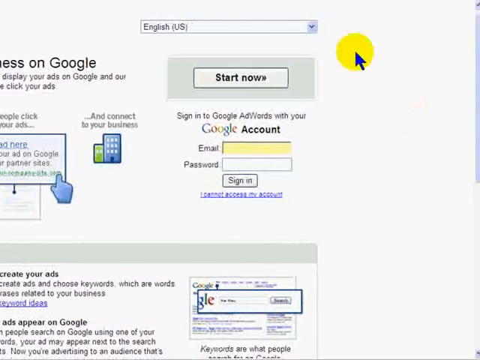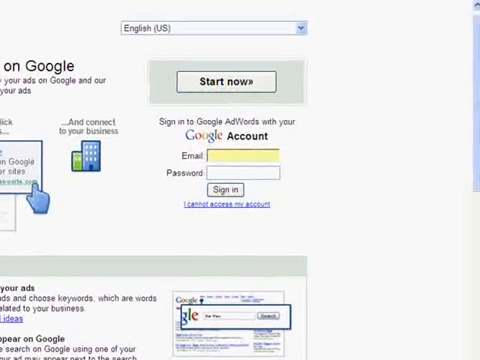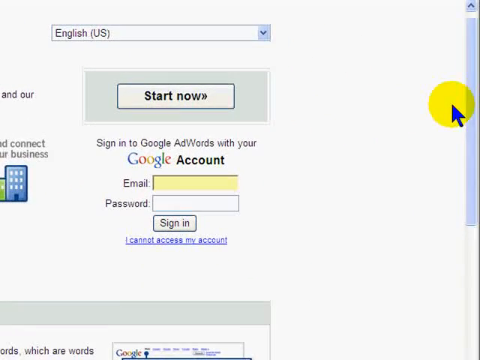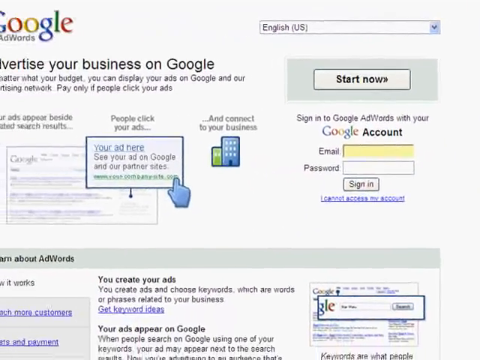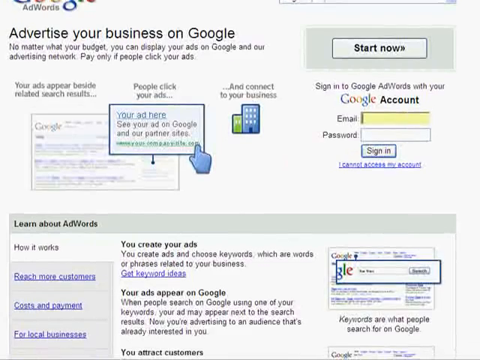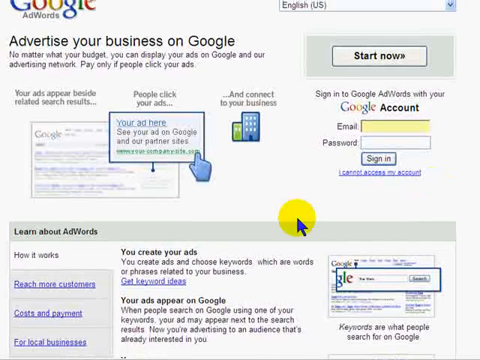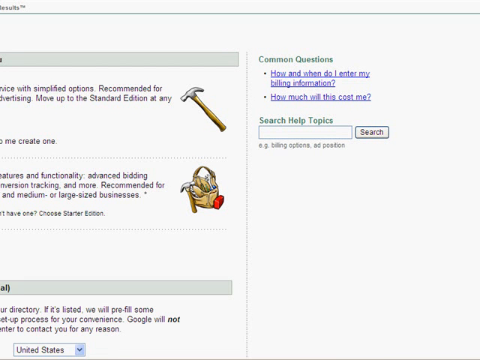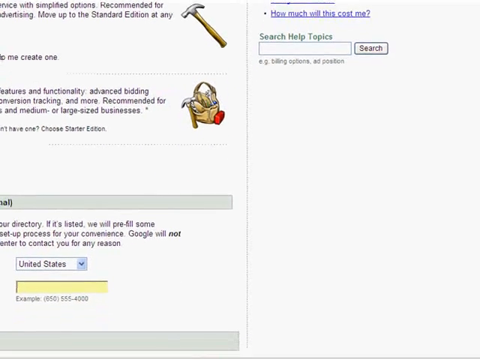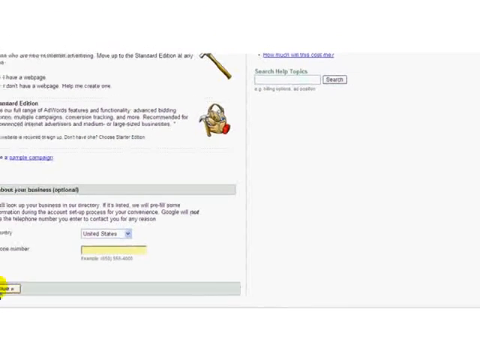This is the start page, adwords.google.com, and it'll take you here. I already have an account, so if I put in my name and password, it'd go right to my campaign. But if you don't, you're just going to come here and read a little bit about it down here and then click on the Start Now button. Probably you can just start with the starter edition and tell it that you have a web page. Hopefully you have a web page by now. It'd be a good idea to go ahead and get one if you don't, and just hit continue.